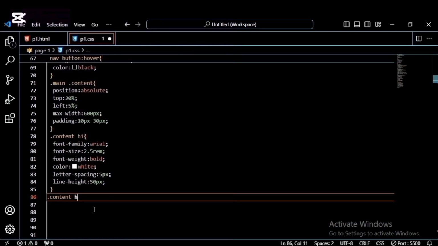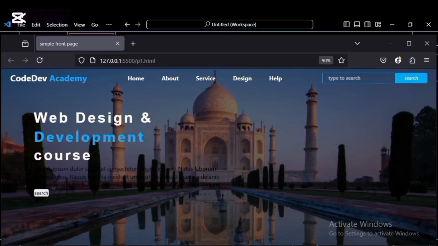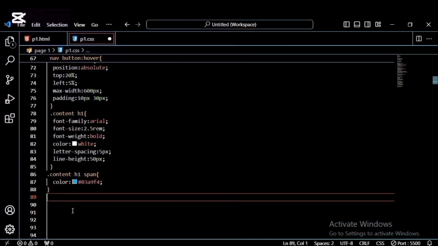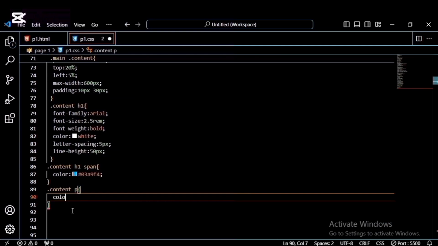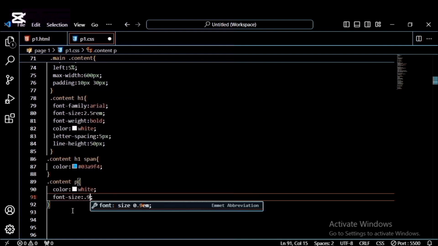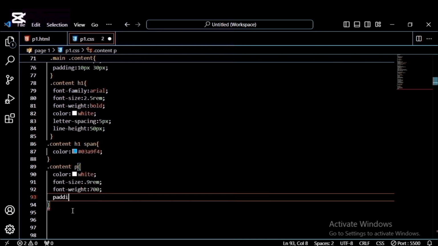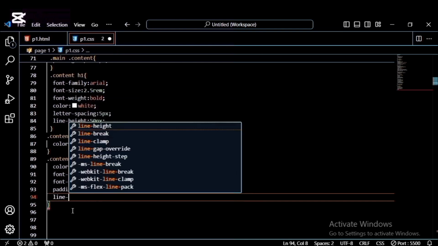Now, we're going to target the h1, which we have a span in it. What we want for the span, we're going to change the color to have a different color. Now, this is what we're having. Now we're going to target our paragraph, which contains our lorem text. Give it a content and target the paragraph. The first thing we want for the paragraph, we're going to change the color to be white. And for the font size for this paragraph, we want it to be 0.9 rem. The font weight is going to be 700, which is bold. For the padding, we're going to make it to be 10 pixels space from the top and bottom and 0 from the left and right. The line height is going to be 20 pixels.